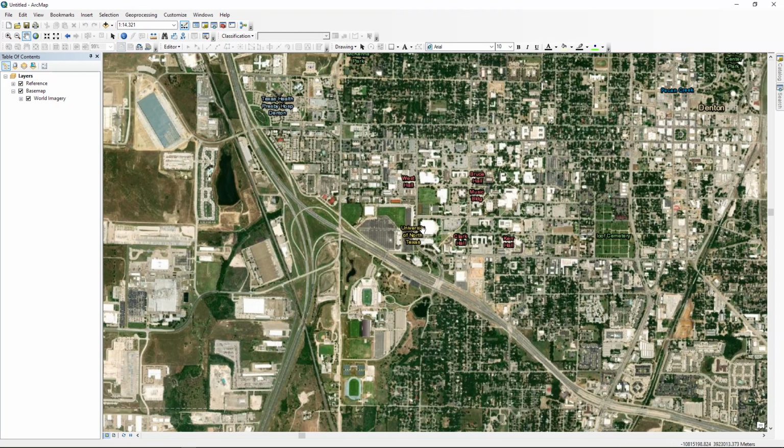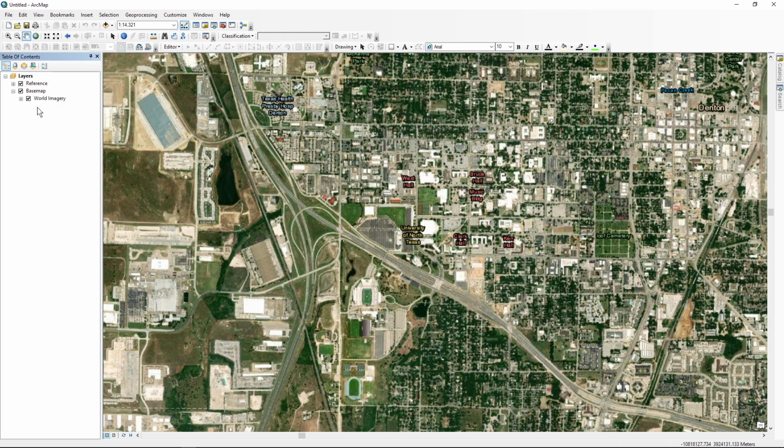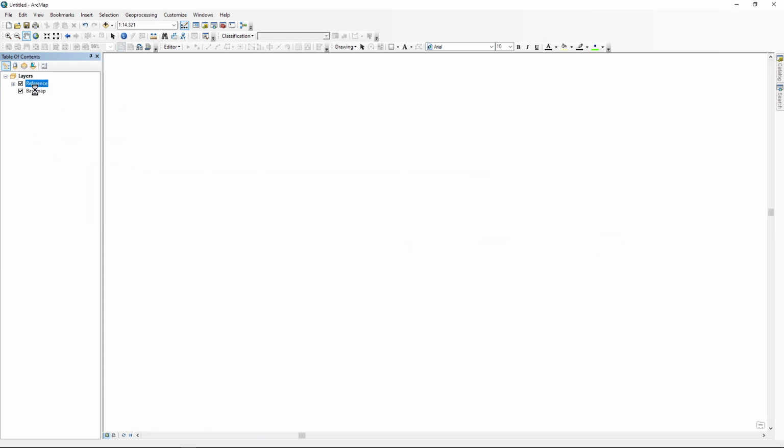Now, for those of you who need to add the nape file, I'm going to go ahead and close all this stuff. Hold on. Remove and remove. If you're not using the downloaded file, you don't need to do this. Just bear with me for a second. Trying to remove the base map here.